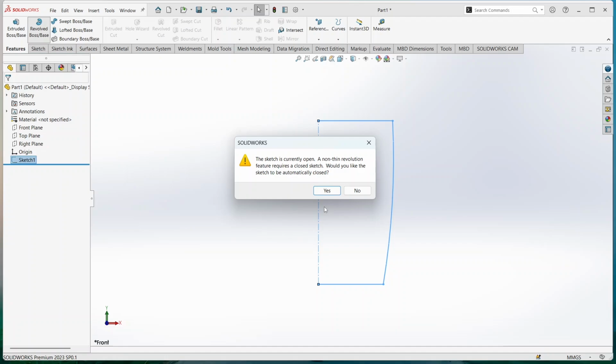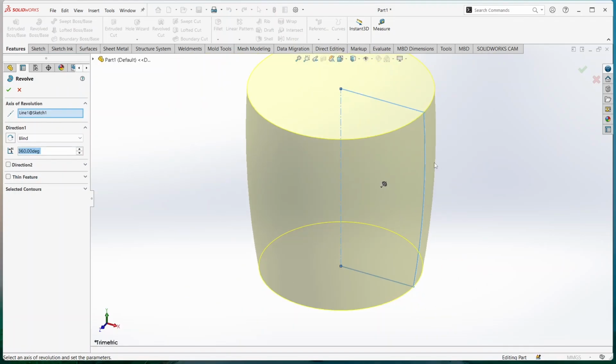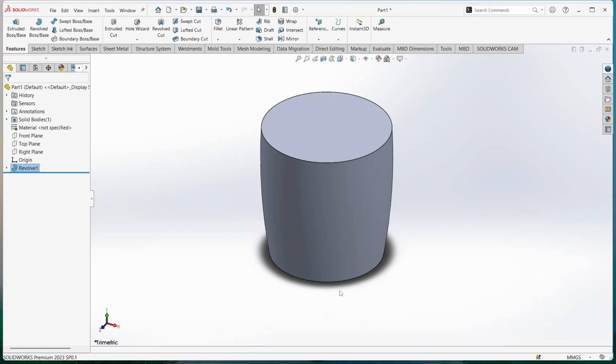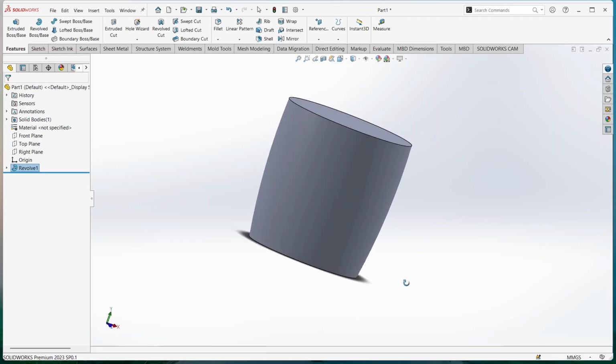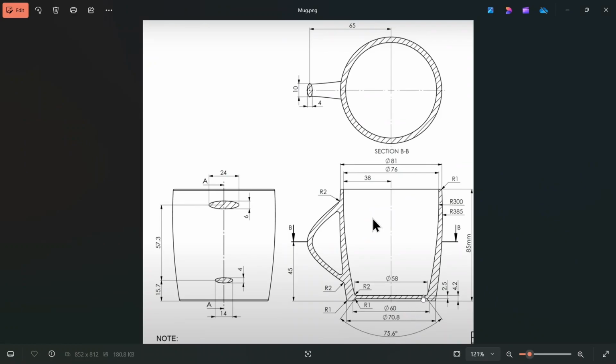The sketch is currently open. A non-thin revolve feature requires a closed sketch. So if we click yes, it becomes closed automatically. Okay. Now press OK. We create a solid body here.